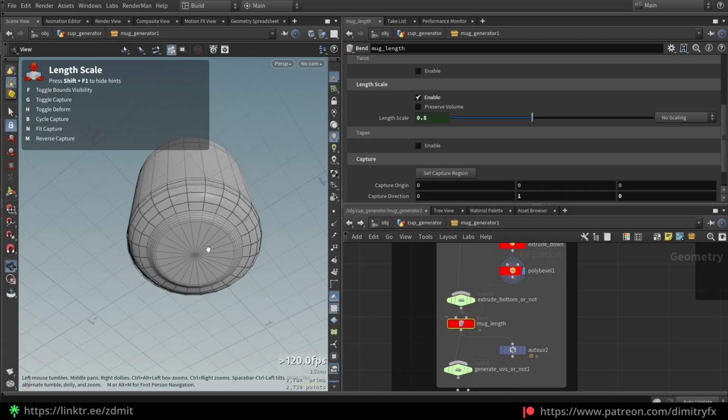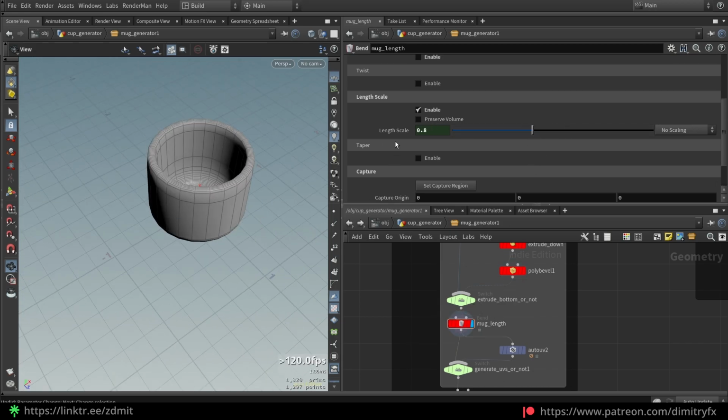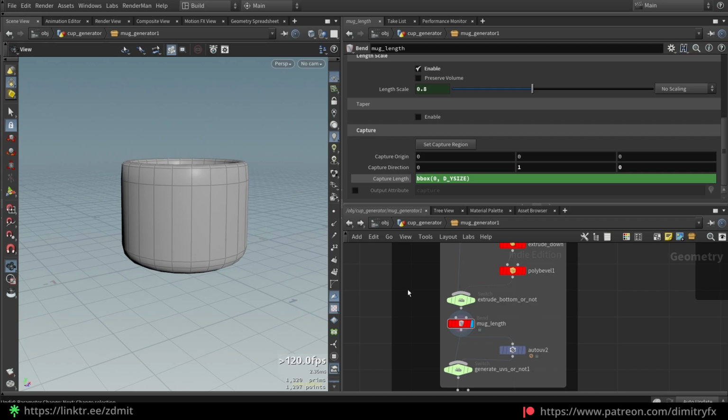And then I copy parameter, paste relative reference, and then I'm using a bend swap, which in this case is not for bending. This is to control the length of the mark. And everything here is disabled, and the only thing I have changed is capture length, and I have used the bounding box expression.